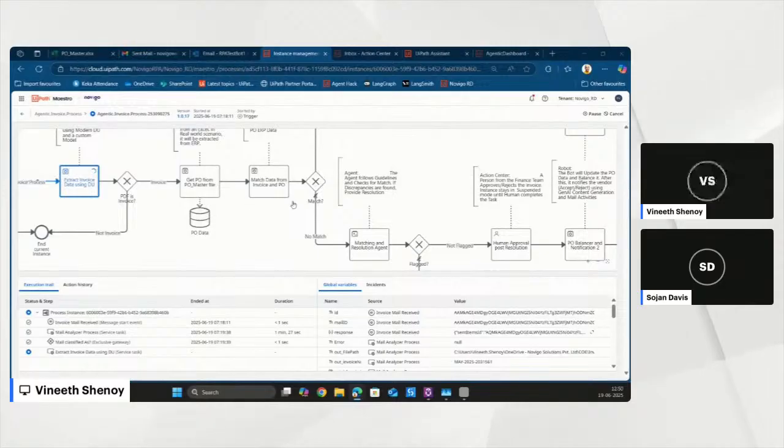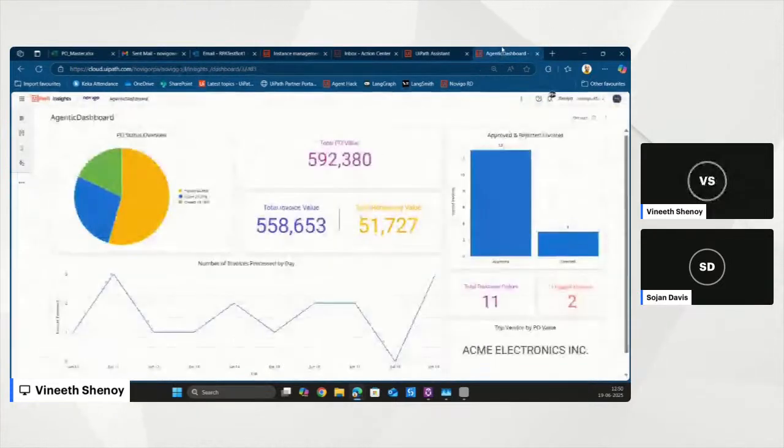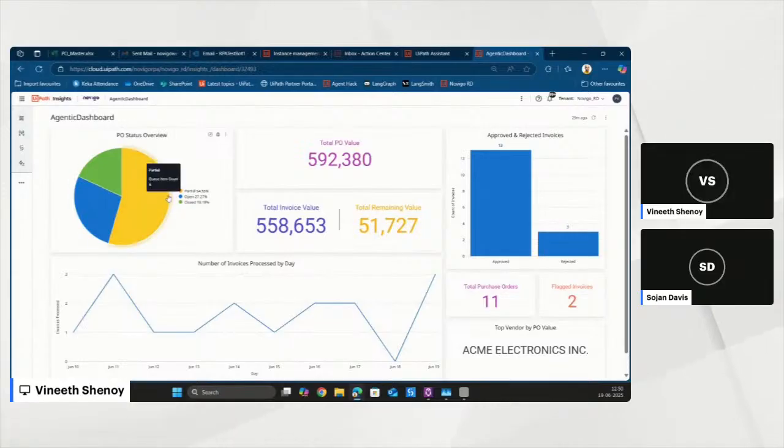And as this happens, let me show you UiPath Insights. This is an agentic dashboard. So there's no agent involved here, but we have designed this dashboard on UiPath Insights, which will show the buyer the number of purchase orders, how many of them are in partial status, how many of them are open, how many of them are closed.